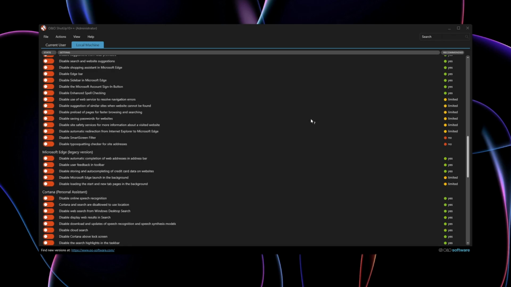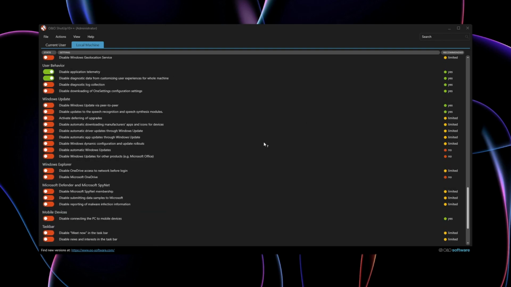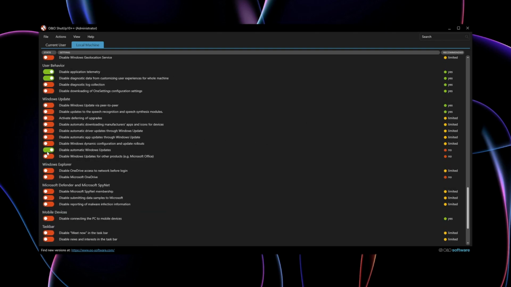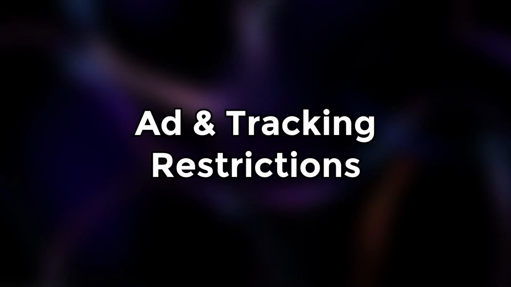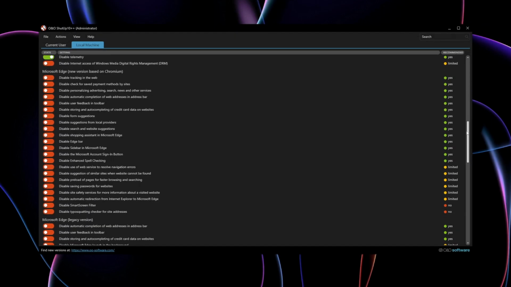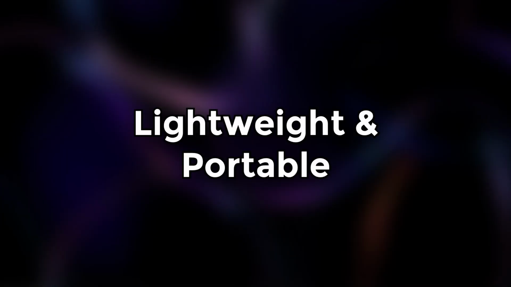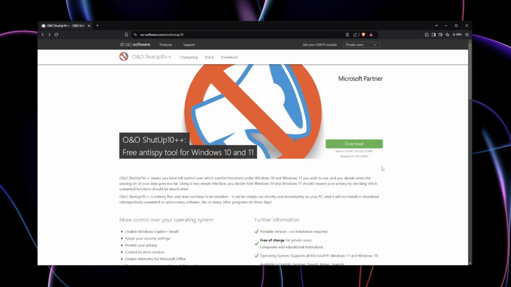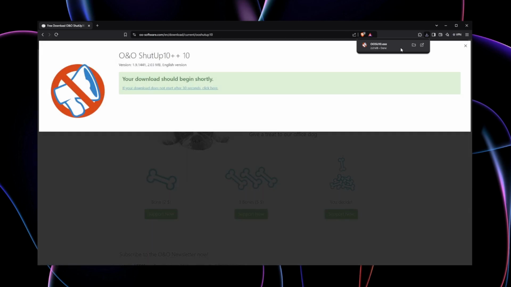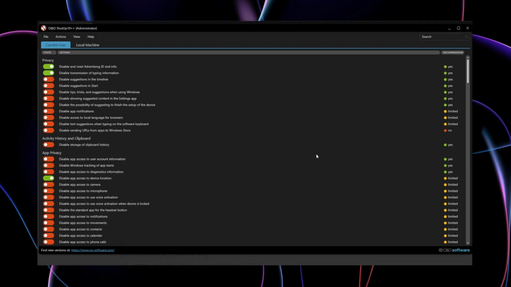Windows Update Management. Tired of unexpected updates? ShutUp10++ lets you control the timing and frequency of Windows updates, helping maintain stability for critical tasks. Ad and tracking restrictions. Disable targeted advertising and personalized tracking features, creating a less intrusive browsing and app experience. Lightweight and portable. ShutUp10++ requires no installation, just download and run. It's an efficient and hassle-free addition to your privacy toolkit.